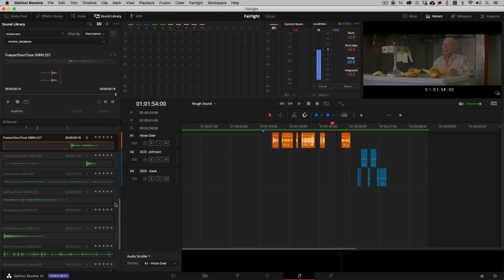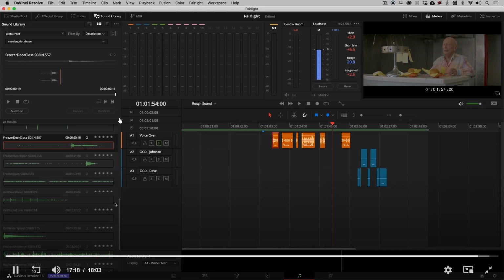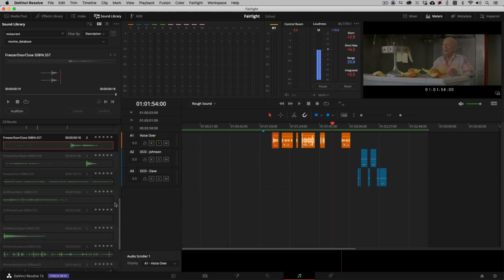Now, I do want to mention that this is not a course about sound design. It's obviously a course about Fairlight and more specifically about mixing. So we're not going to be doing a lot of sound design, but I will show you how we can do things like audition in this window in a later lesson.